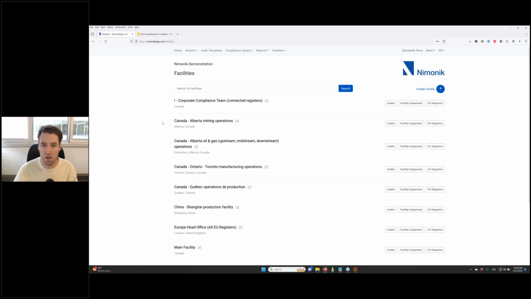What you see here is the web-based platform. You have a number of facilities. Each of these facilities has 3 core modules: audits, facility equipment, and registers. Right now, we're going to focus just on auditing. You can create audits in one of 2 ways, either from the registers where you've identified specific requirements that apply to this operation or this project, or from the audit templates at the top of the screen.